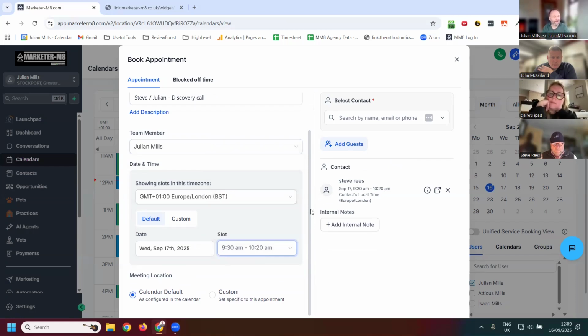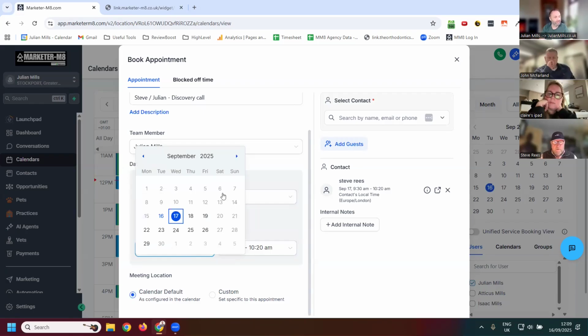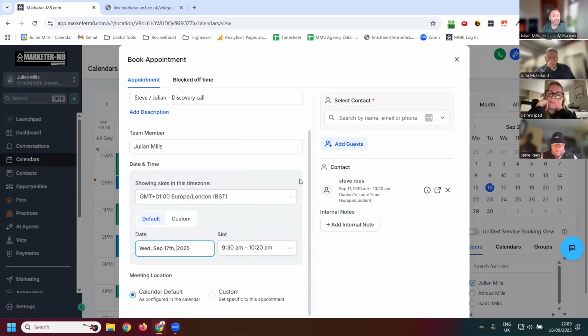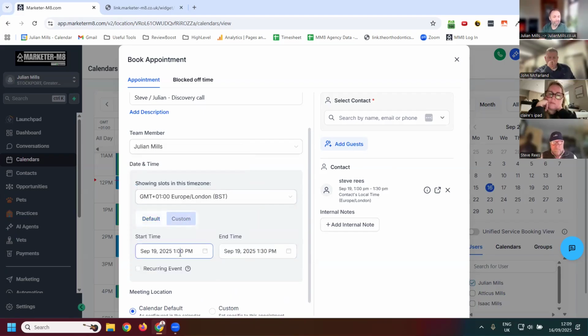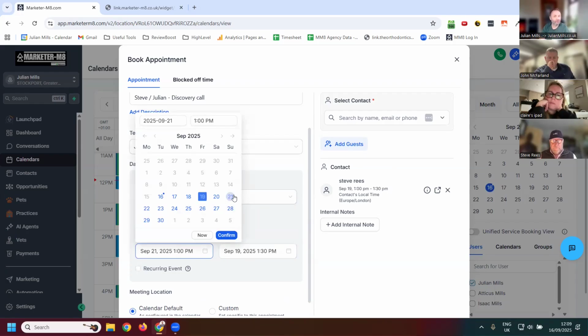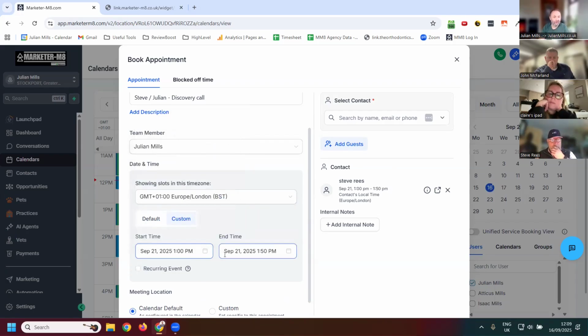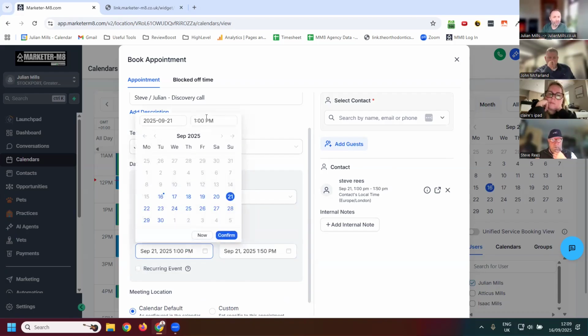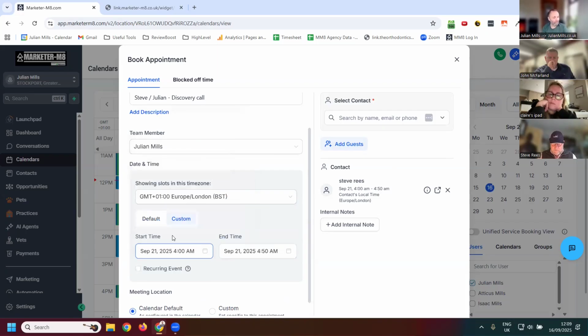But sometimes you might need to override that. So if you look here, it won't take bookings on a weekend. But say I wanted to override that to do a meeting on a weekend, I could go to custom here, and then I could choose a call on Saturday, Sunday, for instance, and choose the exact time. I could make it 4 a.m. in the morning if I wanted to. So you can really customize your meetings.